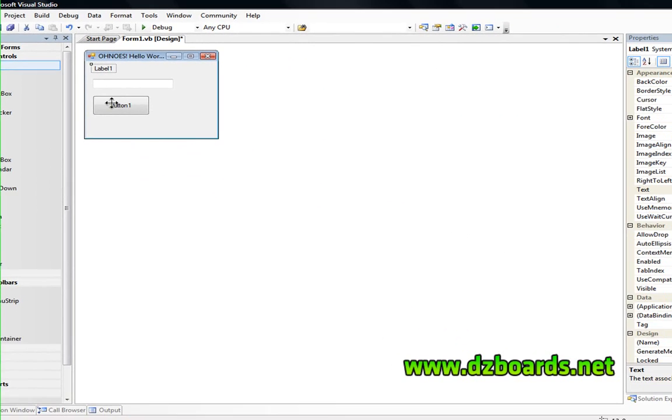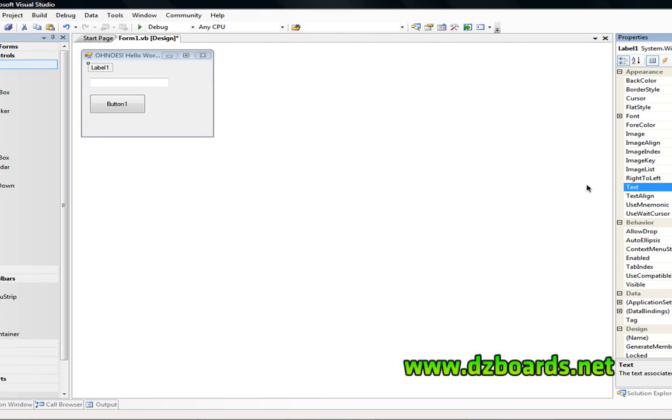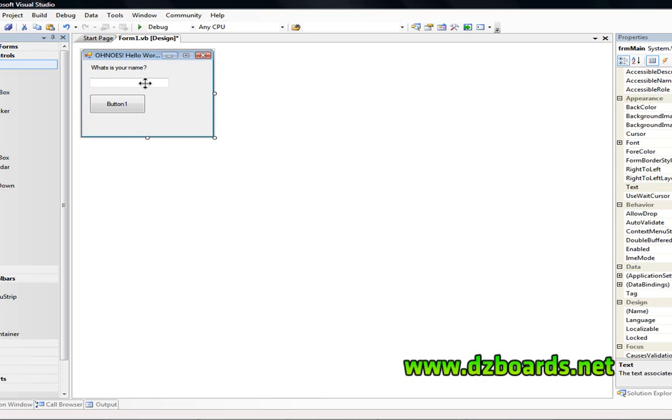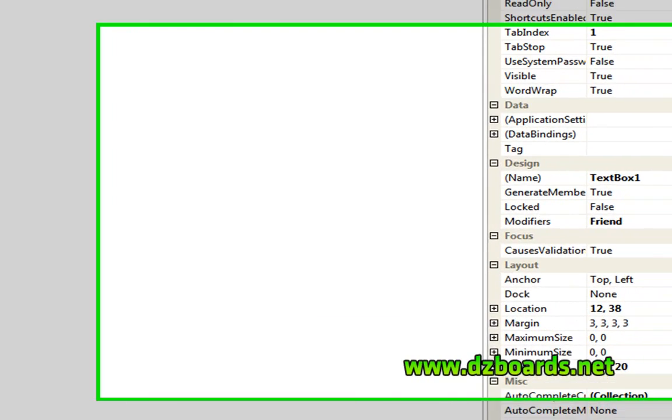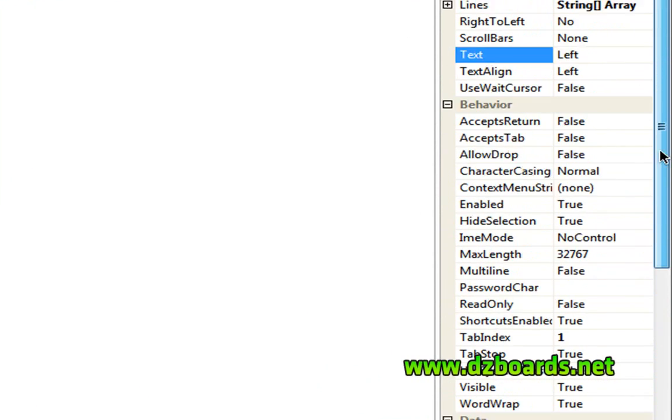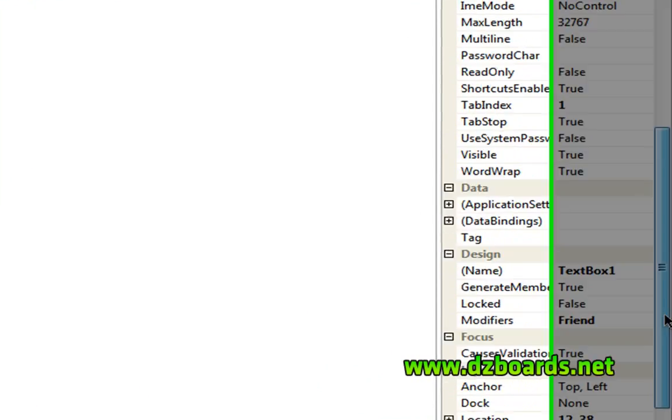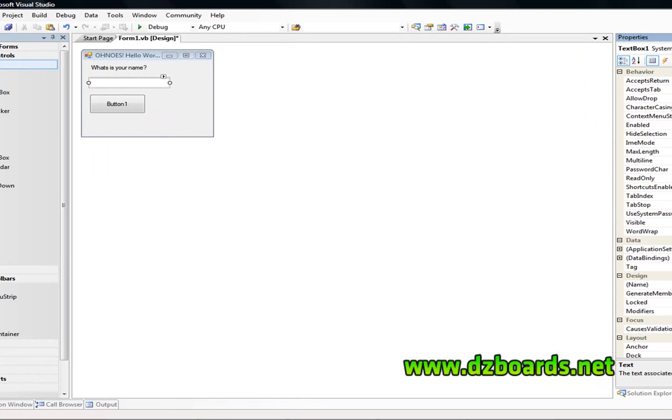Okay, on the label you want it to say what is your name, and the text box, there's no text, although you can have a predefined text to it. Don't make anything here. Instead, go down to the name and call it txt name.